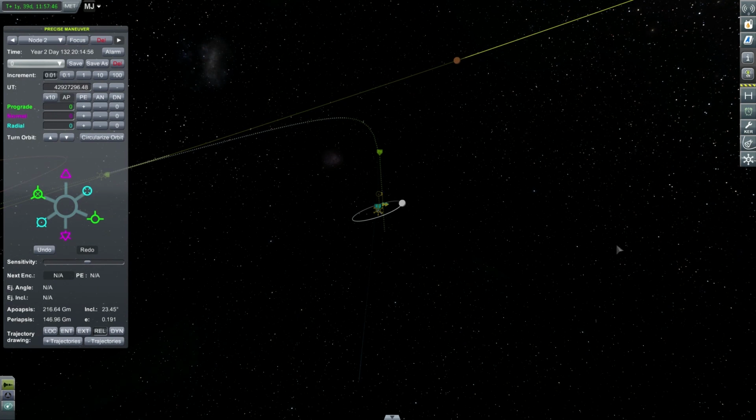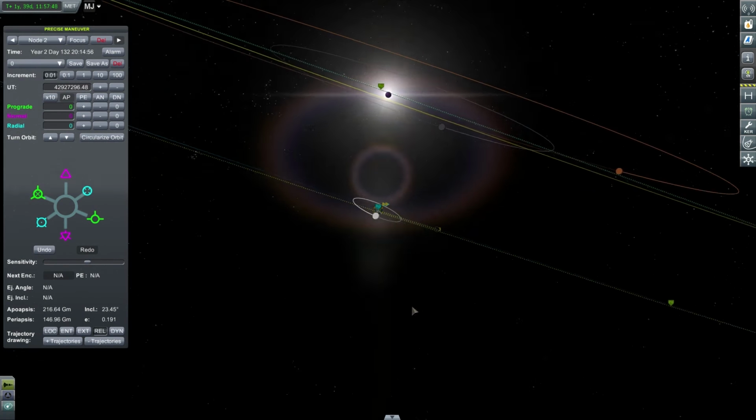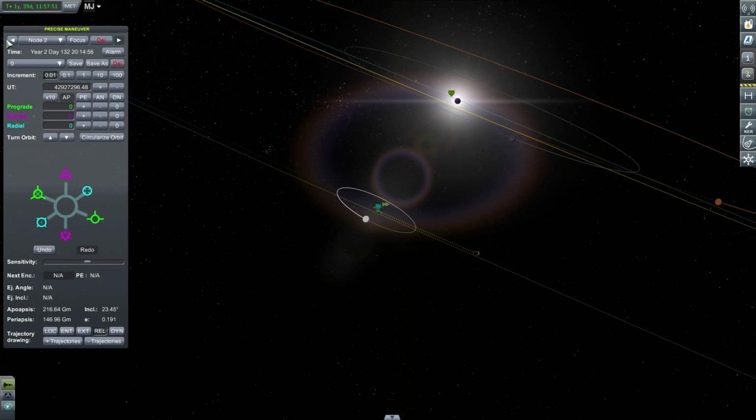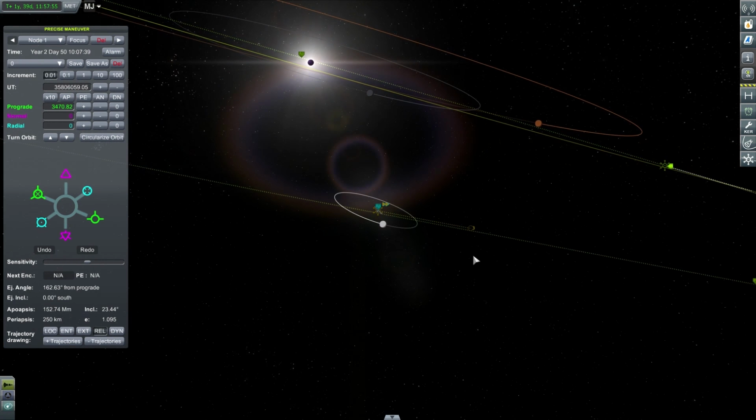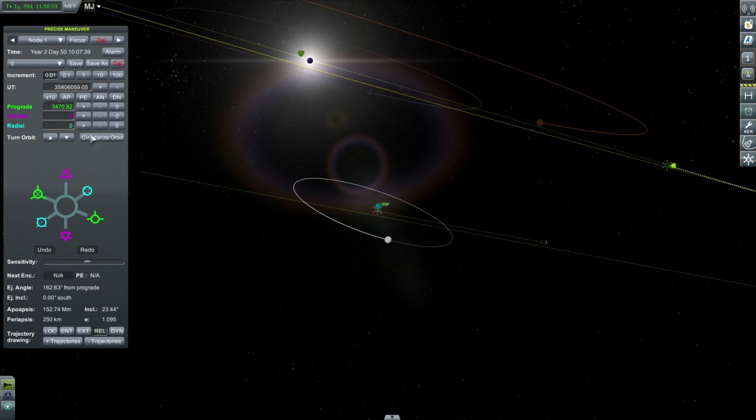Plus, the orbital velocities in stock KSP are not as high as in real life. So instead of something like a 200 meters per second delta V mid-course correction, it can cost up to 900 meters per second. And add that to the 3,500 meters per second ejection maneuver, things can get rather pricey.